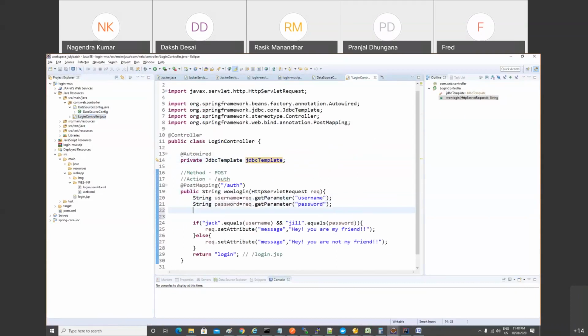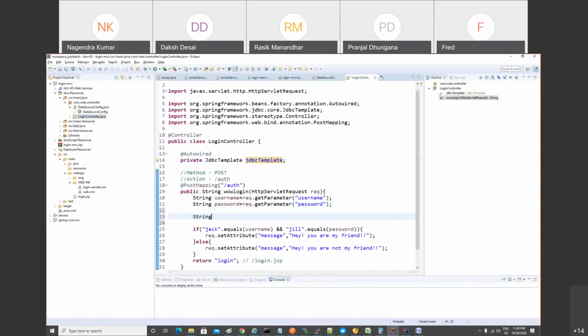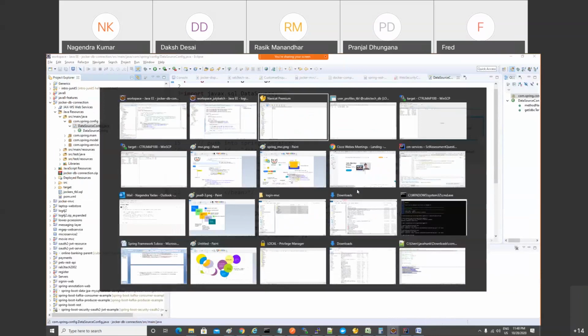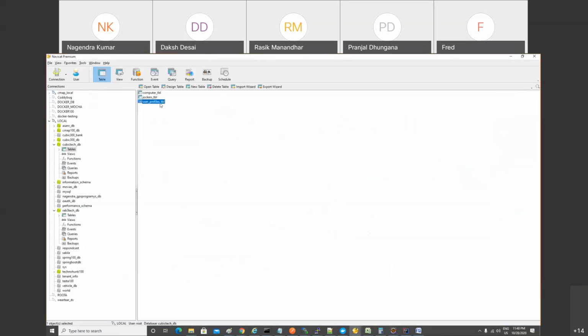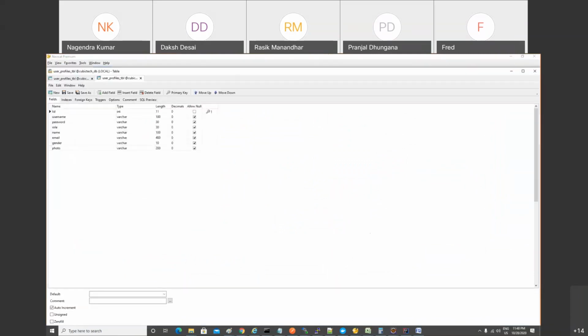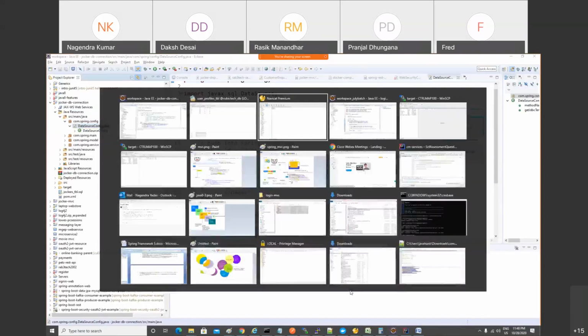Now here I can write my query. String SQL. Tell me, select. What you want to fetch: username and password. But you can fetch other columns if you want, or you can fetch all the columns. You want to fetch only one column or all the columns? It is up to you, right? I'm fetching all the columns.